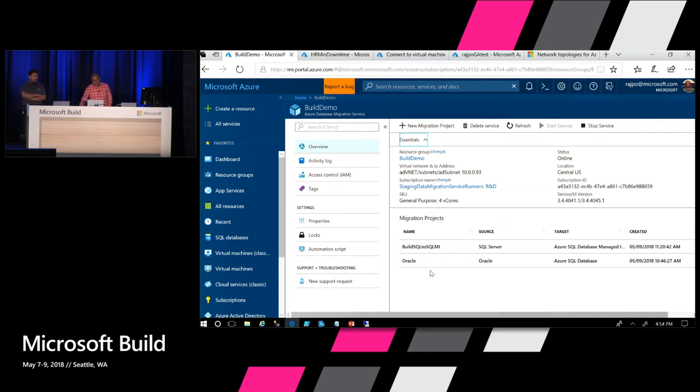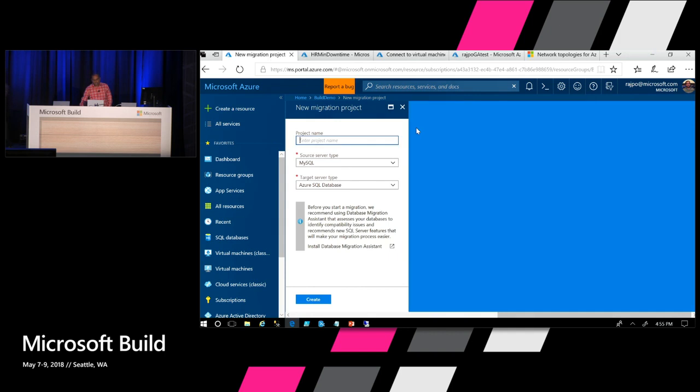created here. Remember we talked about how DMS will really help you to orchestrate your migration needs, where you can create multiple projects and combine multiple databases into a single project where all these databases need to be migrated together. So you click on a new migration project here, you provide the project name, and you also tell the source type.